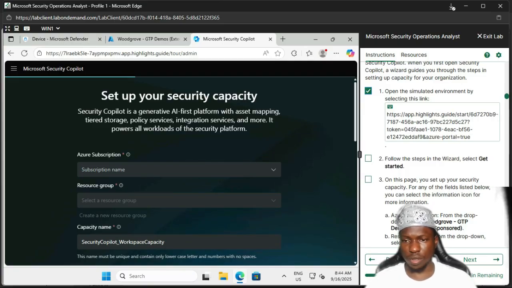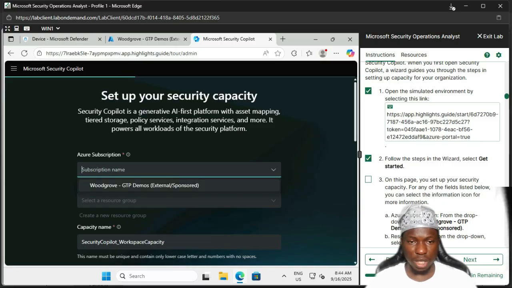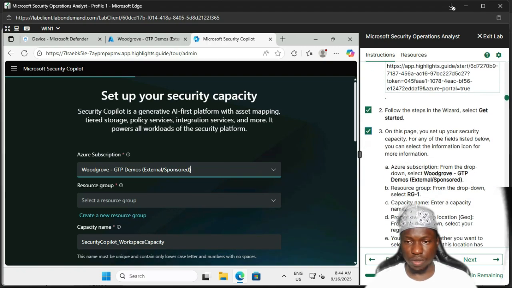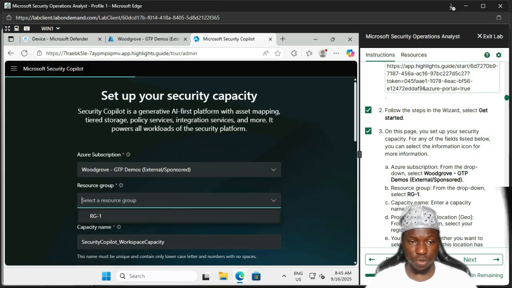So on this page you set up security capacity for any of the fields listed below. You can select the information icon for more information. So for the Azure subscription, we want to select the Woodgrove GPT demo, right? So we click this drop down and we select this one. It's our subscription. Then you want to select for resource group RG1. So we click this and we select the resource group which we've created.